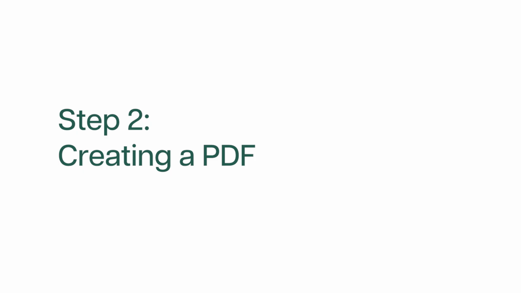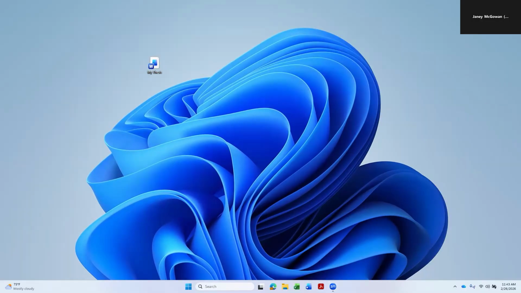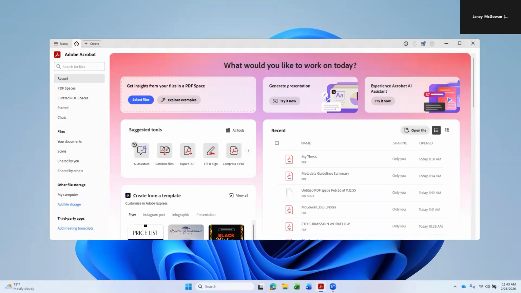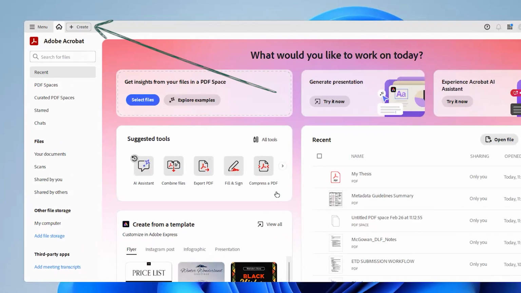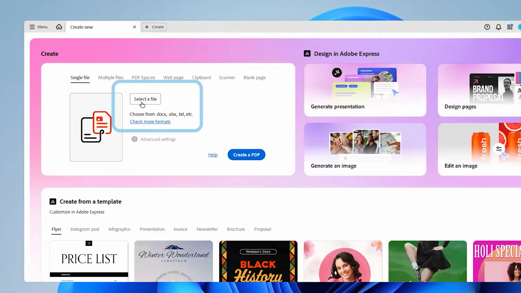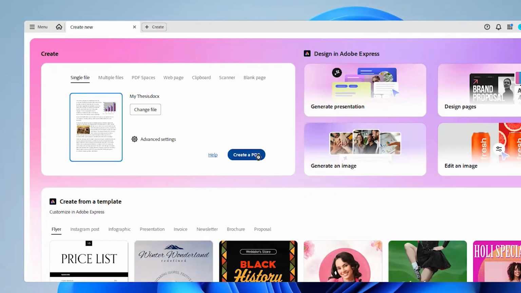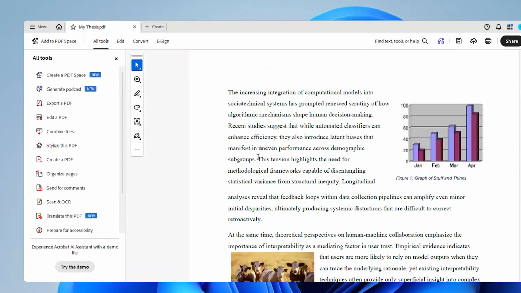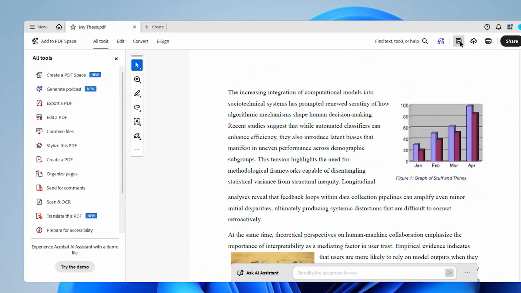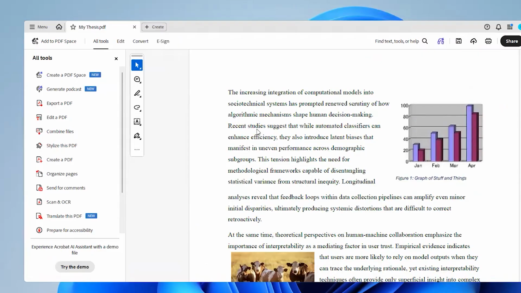Now it is time to create your PDF. Start by opening up Adobe Acrobat. Once in Acrobat, click the Create tab. Now click Select a File, locate your document on your computer, and open it. Once it's uploaded, click Create PDF. When your PDF is generated, start by saving it so changes can be made to it during the next step.